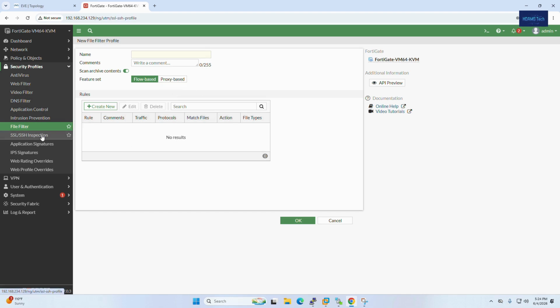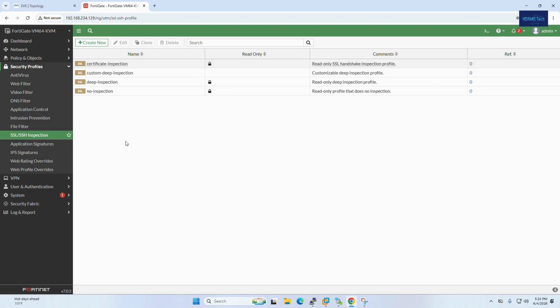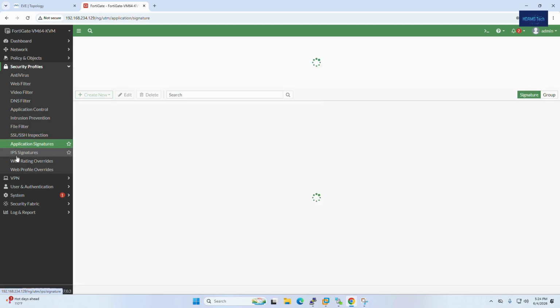And also SSL inspection checks encrypted traffic like HTTPS and SSH to find hidden threats inside secure connections that normally cannot be seen. HTTPS inspection, secure app monitoring, full visibility of encrypted traffic, better security detection from this SSL SSH inspection.